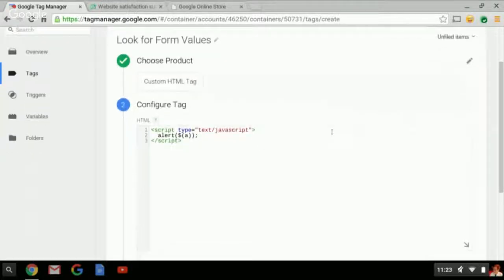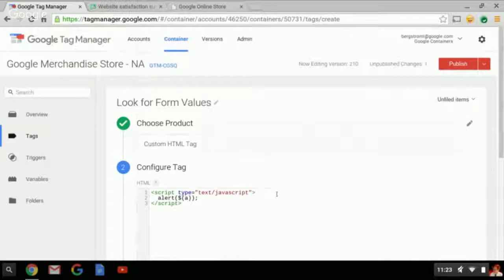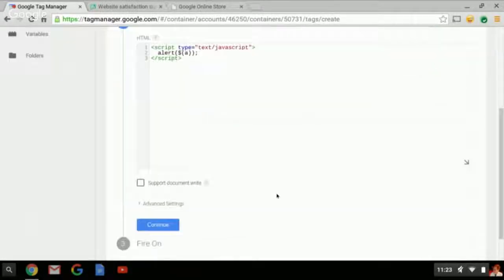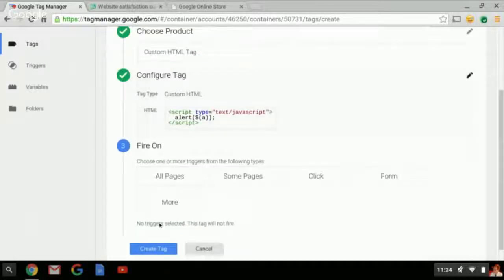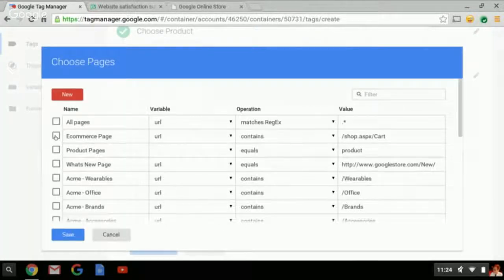So how do I know that jQuery is actually loaded, right? I could load it inside this tag, but if I've got 5 different tags that all need jQuery, there's going to be either unnecessary duplication, or I'm going to need to add some code that checks, is it already loaded? Is it not? Say this is a tag that I only want to fire on certain pages on my site. Let's say on the e-commerce page.